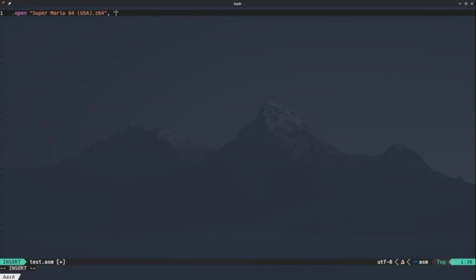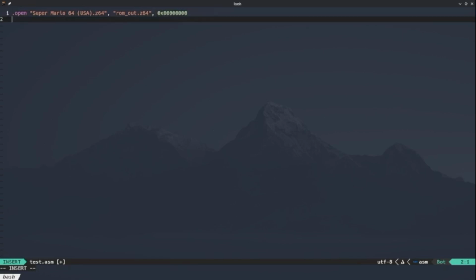And the output file will be romout.z64, and as of now we are gonna have the header size to be 0. You can do 0x0 or 0. I just like to do this so people know what this is.